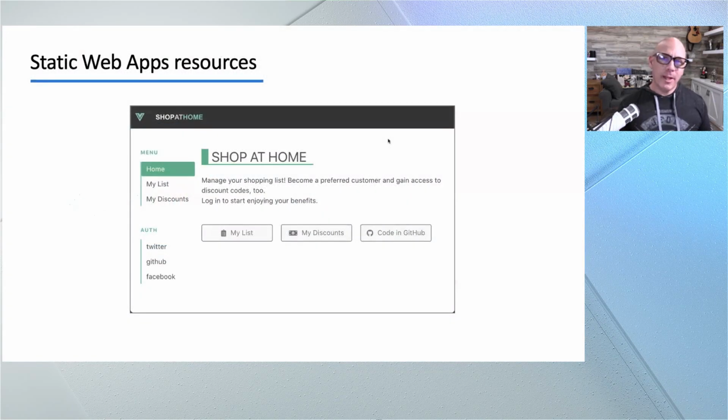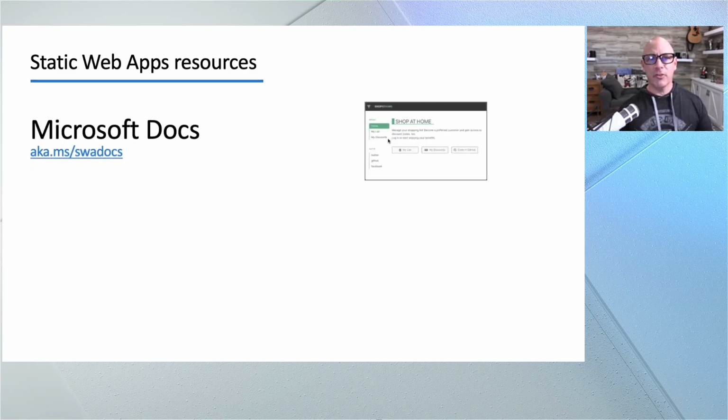Now, you're probably like me and you want to try this for yourself. You want to not watch me do it, but you want to do it. So you can build this app yourself or your own app by following our resources up at the Microsoft Docs. We have over a dozen docs up there that you can look and see everything you need to do.